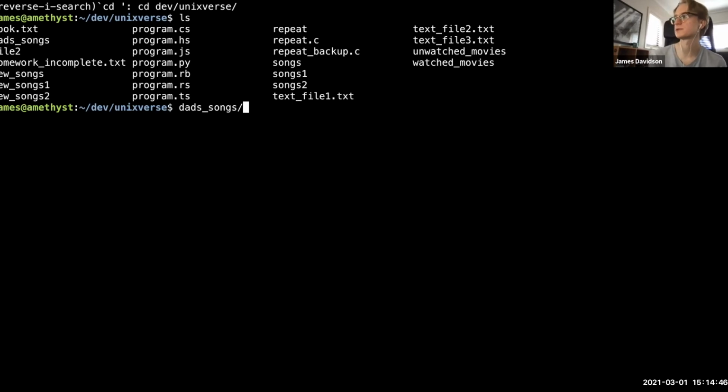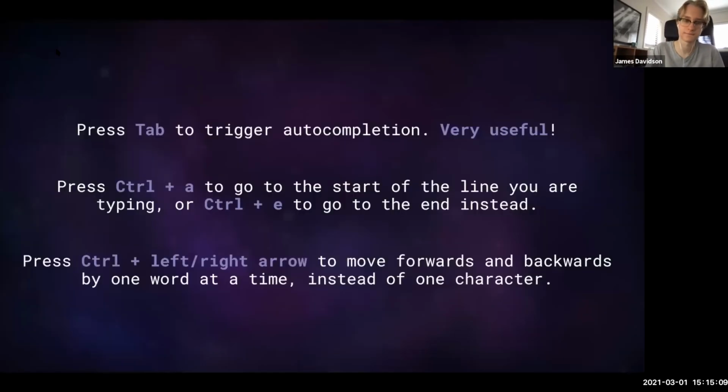So if I type a little bit of the start, enough for it to disambiguate between possible other entries in the current directory, and then press tab, it's smart enough to know which one I'm talking about. So to do that again, I type dad, press tab, and that completes it after I've just written dads. That saves us a bit of time. This is probably the most useful thing that you'll learn from these bindings, but there are a couple of others.